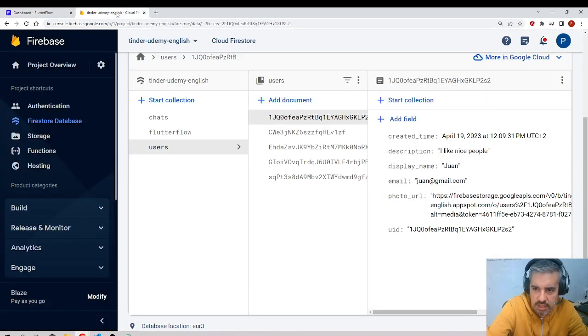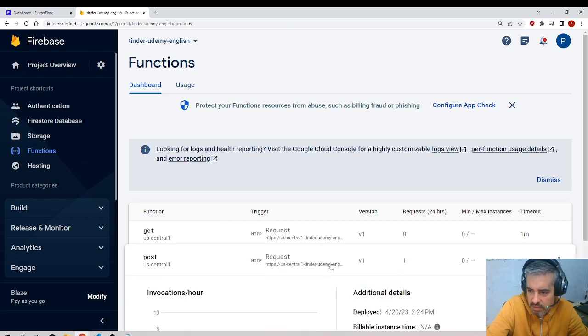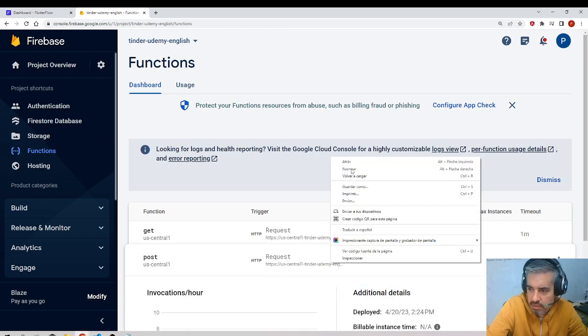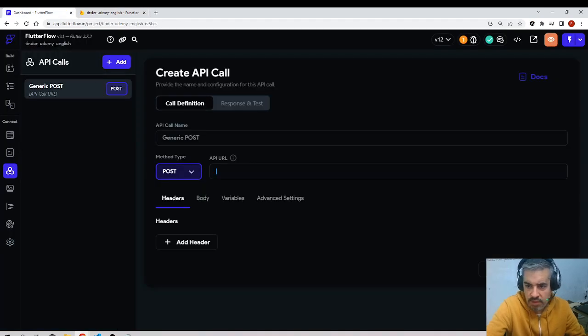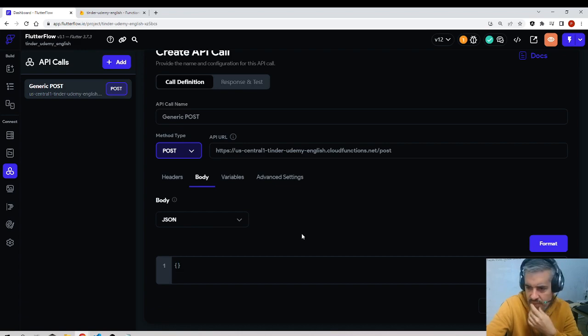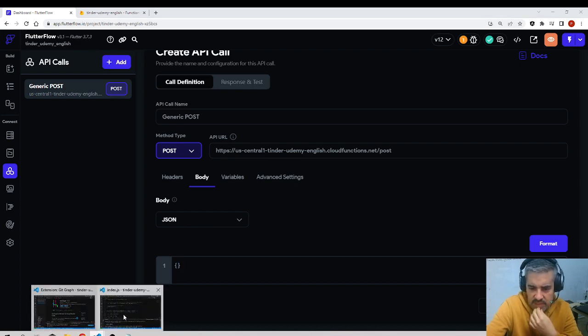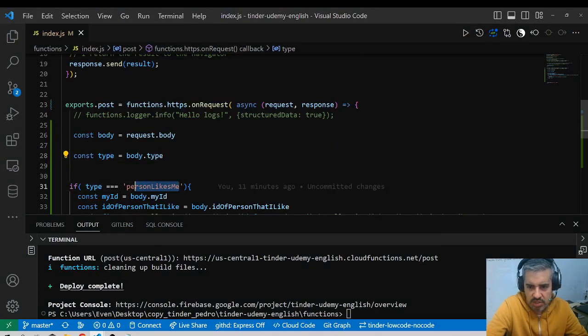So, I need the URL of this function. I don't remember it. Here I can find it. Request. This is the URL. I select it like this, Control C. This is the URL, and now let's pass the body. It will be of type JSON, and the properties that this function is expecting are the type, that needs to be this string.